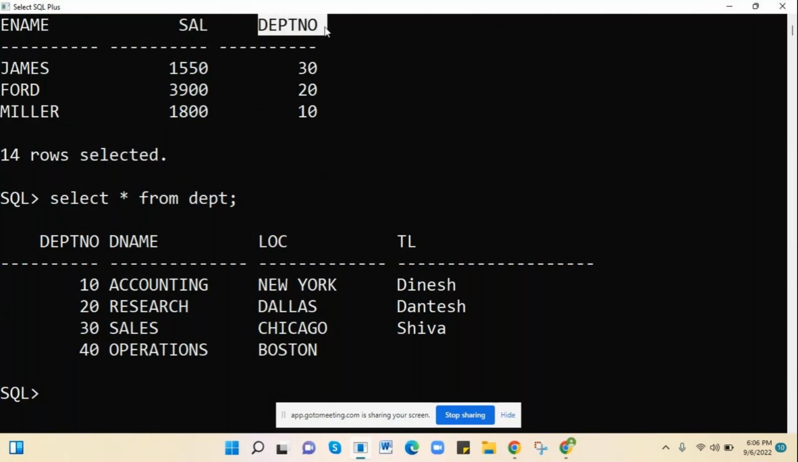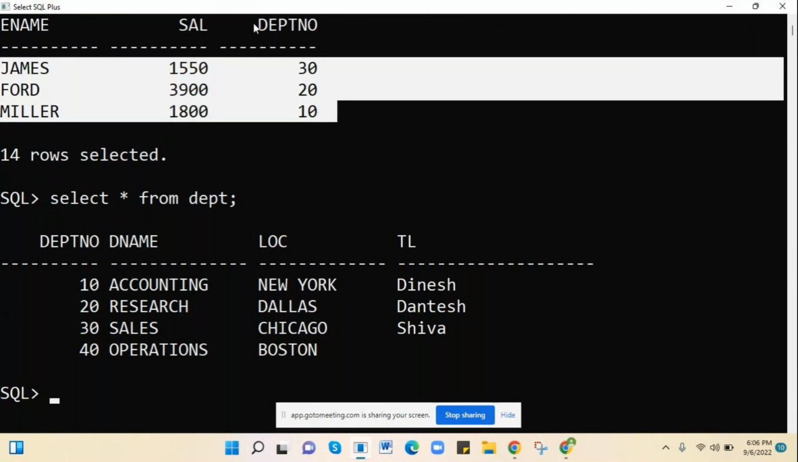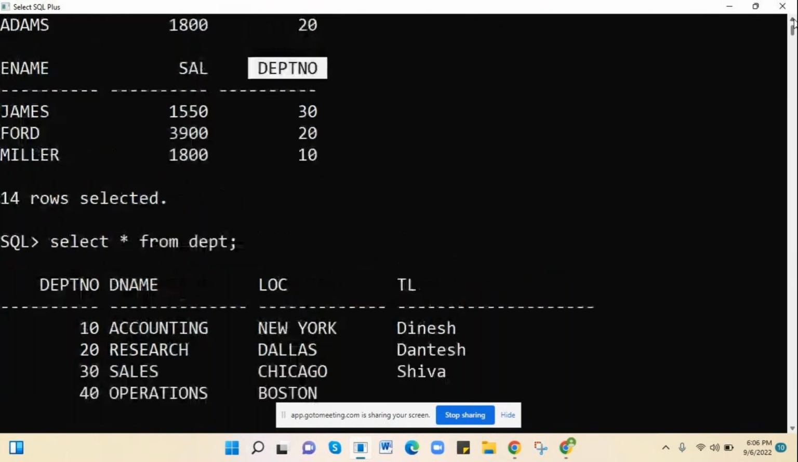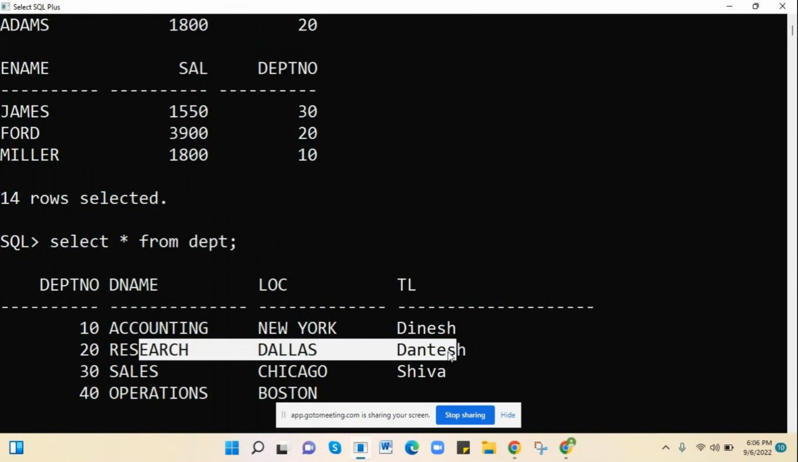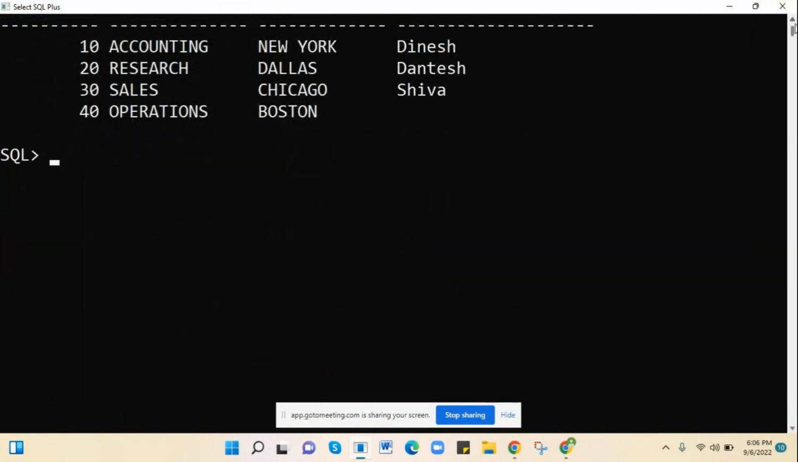So by using one common column, what is the common column here? Department number. We can get the information from multiple tables. In this EMP table, the department number column is called a foreign key, because by using this column we can get the information from different tables. The department number column in the DEPT table is called the primary key. Here it is a foreign key, here it is a primary key. So by using this, I can get the information.